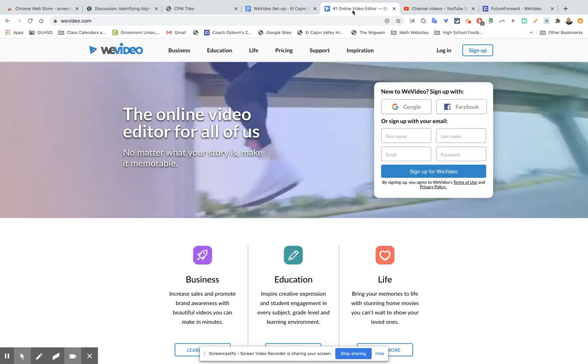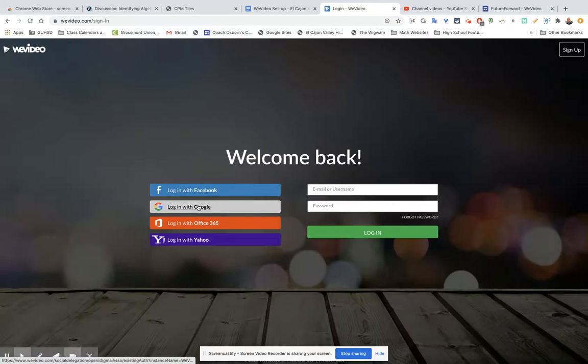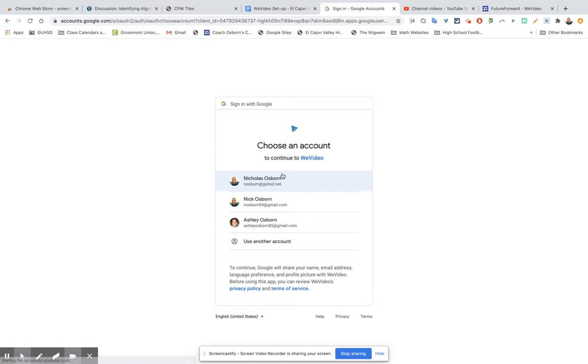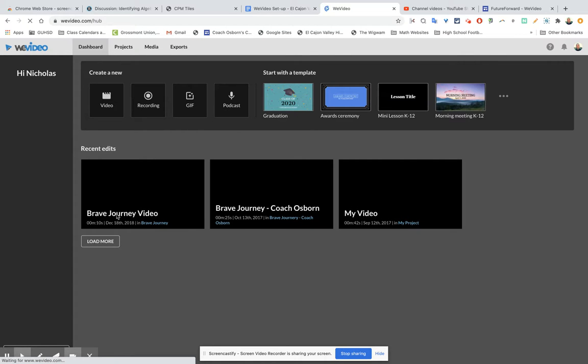Okay, so now I'm going to go ahead and log in since I've already created my own account. And I always log in with Google. That way to make sure it goes under your personal school account. Okay, now I'm in. Now on the dashboard here, you might have projects if you've already created an account. If not, it should be blank.